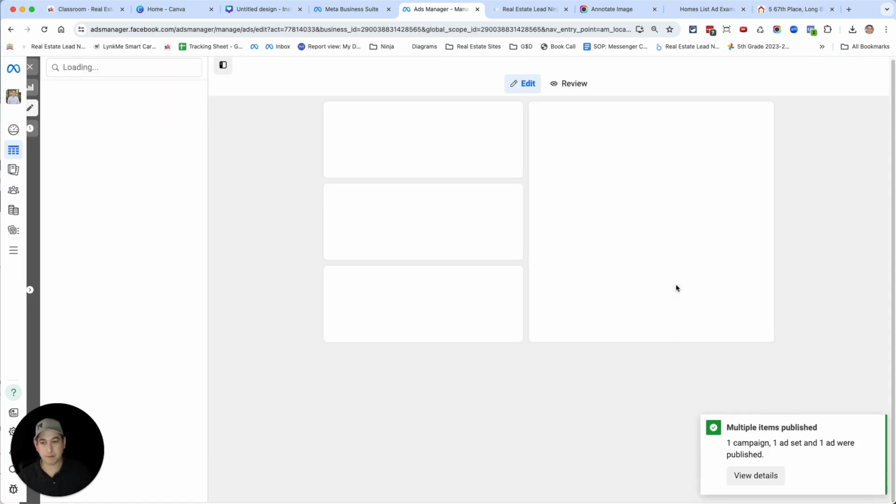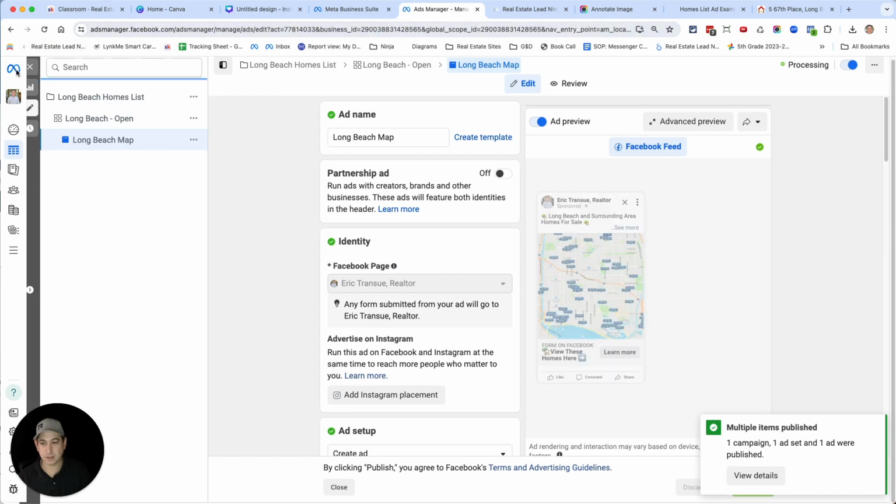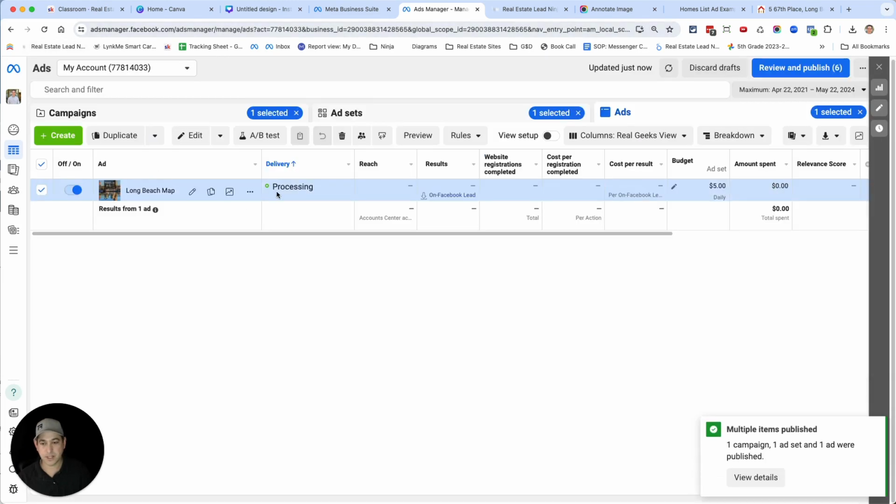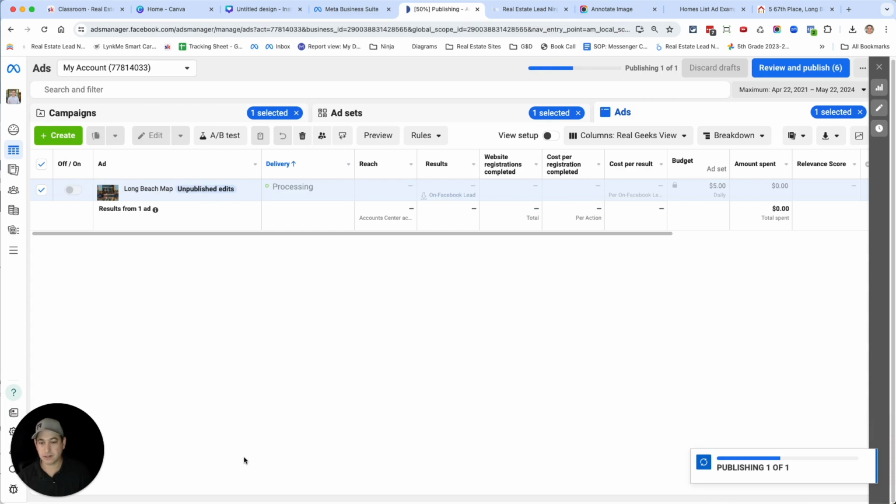So what will happen here, once we publish this ad, I'm just going to close out of this. You will see that it goes to draft mode, then it's going to switch over to processing, and then in review, and then it will be approved. Okay, I'm actually going to turn this off so that it doesn't launch.